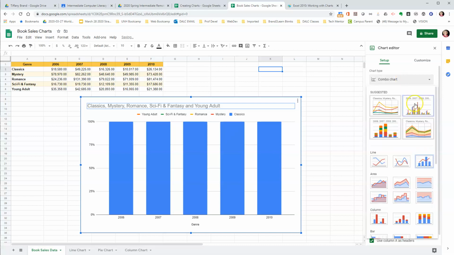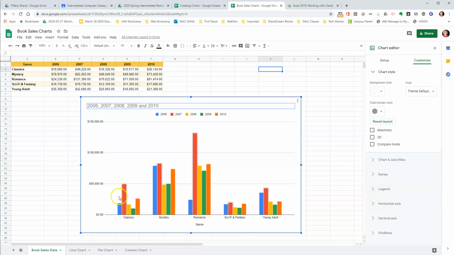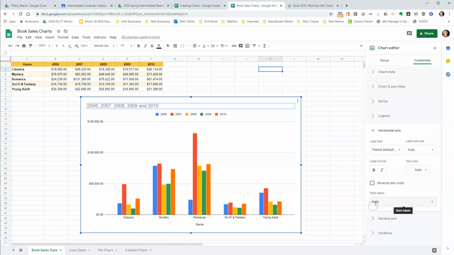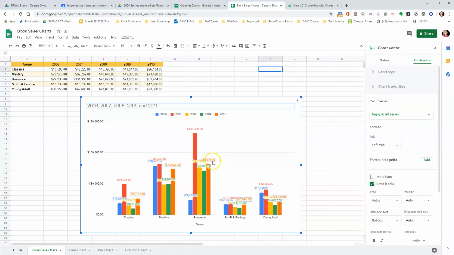And under customize, you can customize things like the labels, the legend, the title, different axis labels. So you can have different things showing up on your chart, however you want it to appear. You can have things labeled. Feel free to play around with all the different things you can do, the different types of charts, and experiment.